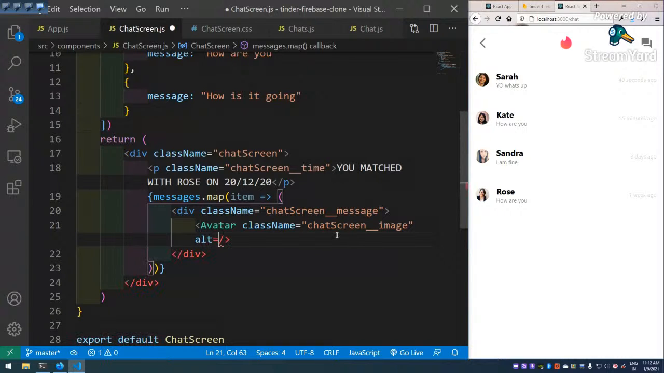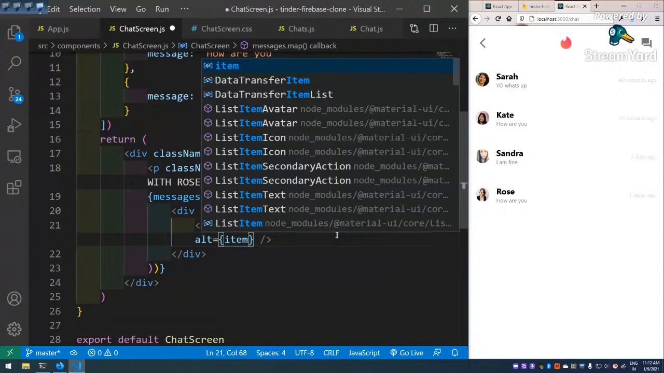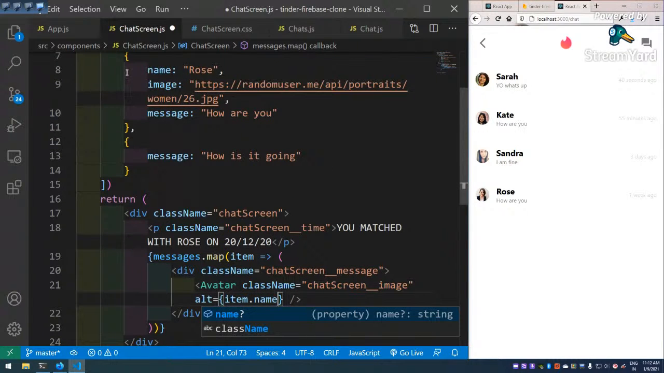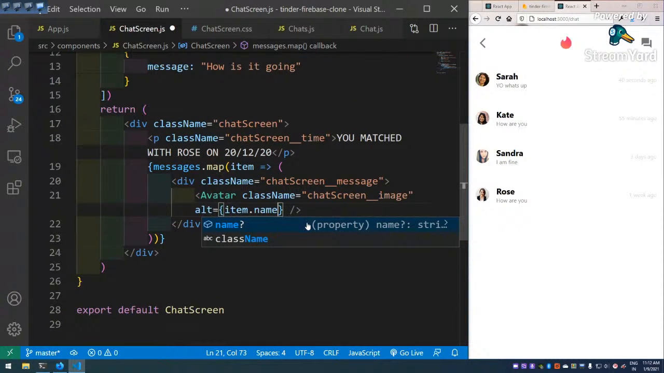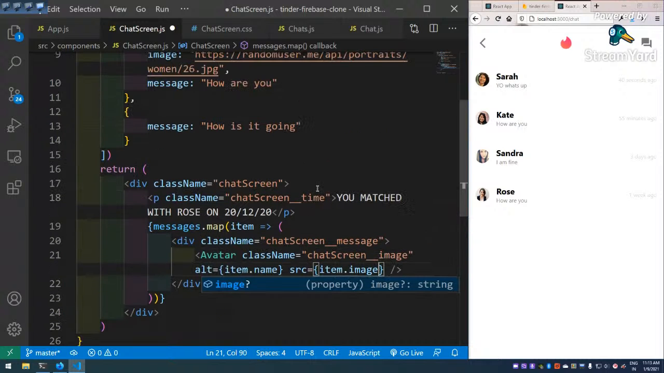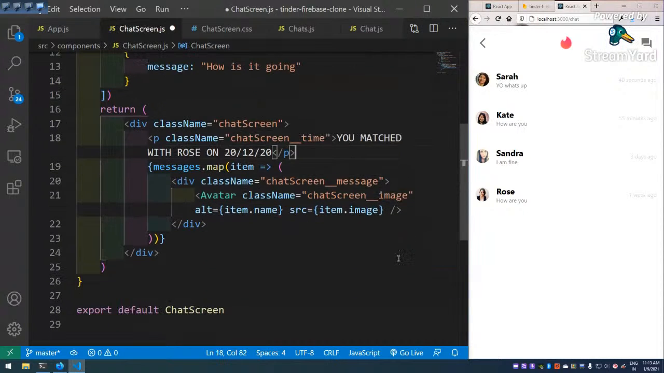Alt will be equal to item dot name. See, this time I finally use item dot name. This name it will take, item dot name it will take avatar. See, this is the alt. If it doesn't get the source, then it will give the alt. Okay, and src equal to item dot image. This image path we are giving.